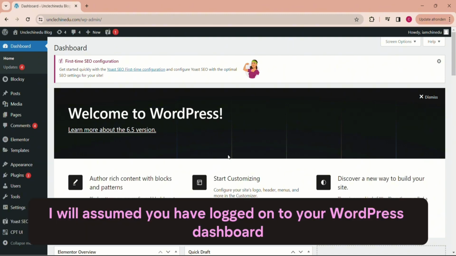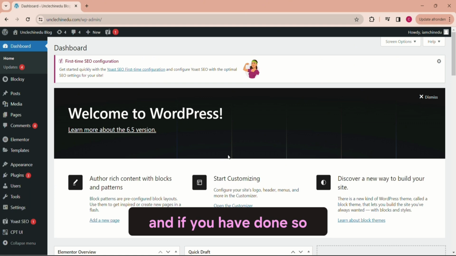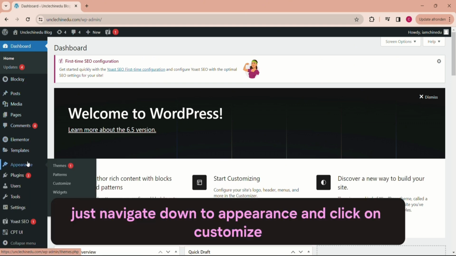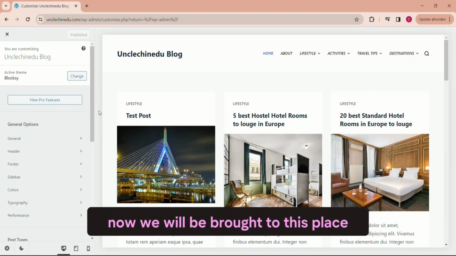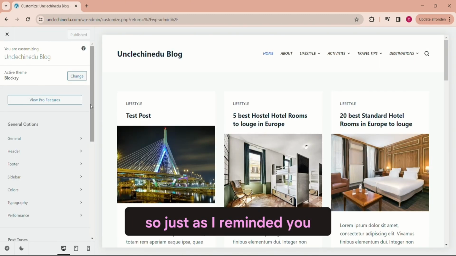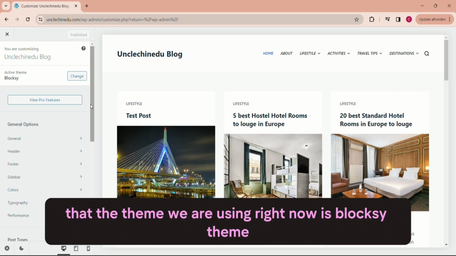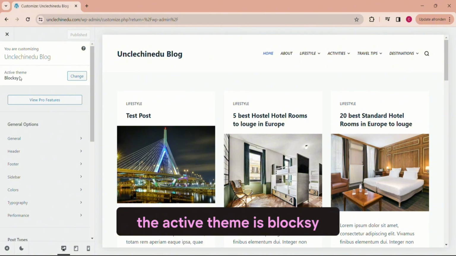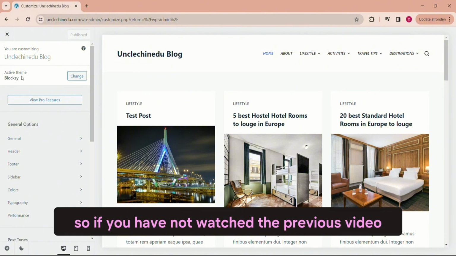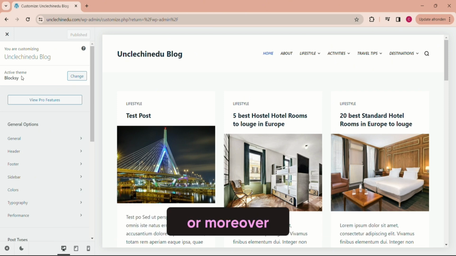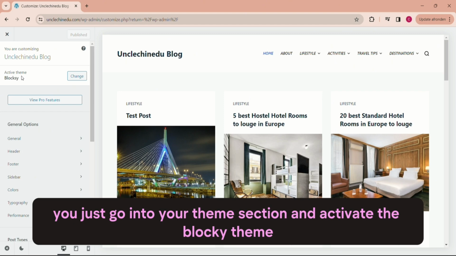And with that, I will assume you have logged on to your WordPress dashboard. And if you have done so, just navigate down to Appearance and click on Customize. Now, we will be brought to this place. Just as I reminded you, the theme we are using right now is the Blocksy theme. That is why you see it here. The active theme is Blocksy. So if you have not watched the previous video, then I suggest you go back and watch it. Or moreover, you just go into your theme section and activate the Blocksy theme.